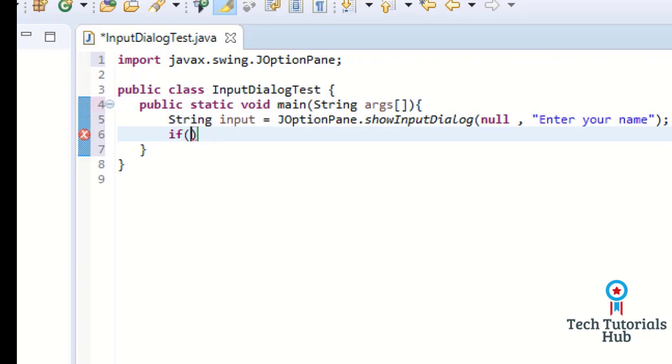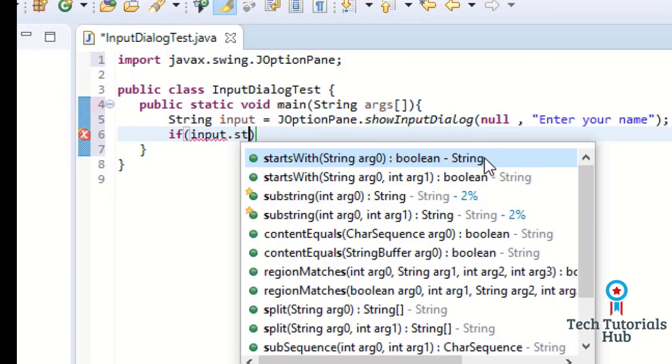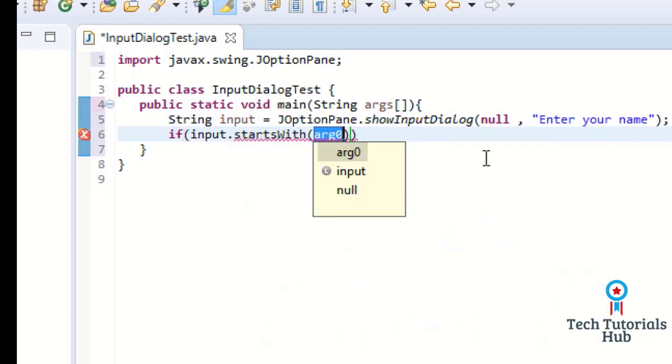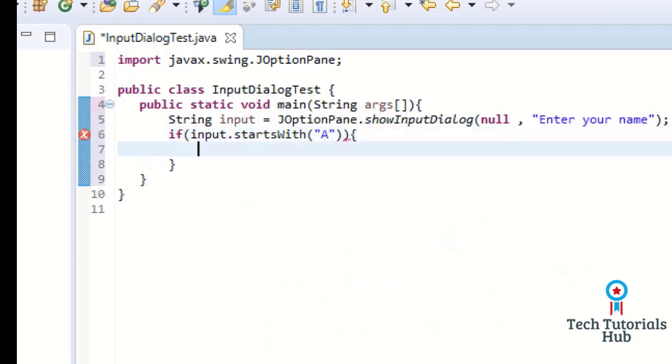Now we apply if and else condition. Here we apply if input text starts with A, then it will display a message: your name starts with A. Else condition, in else condition it will display: your name does not start with A.